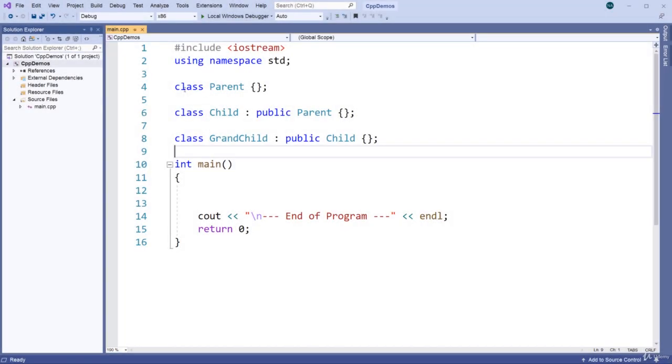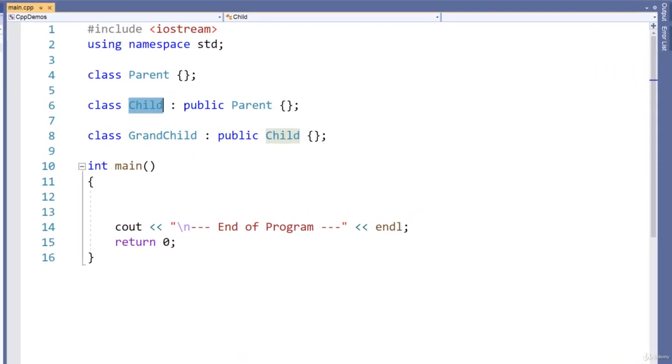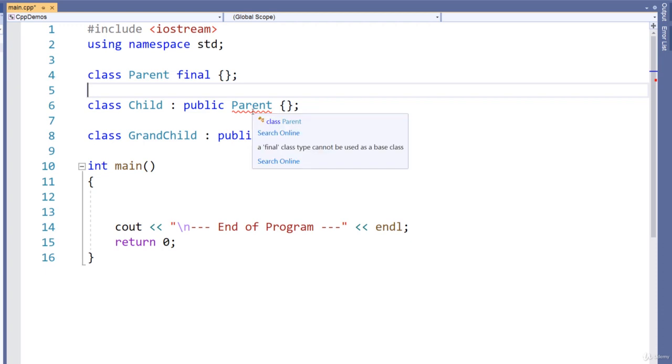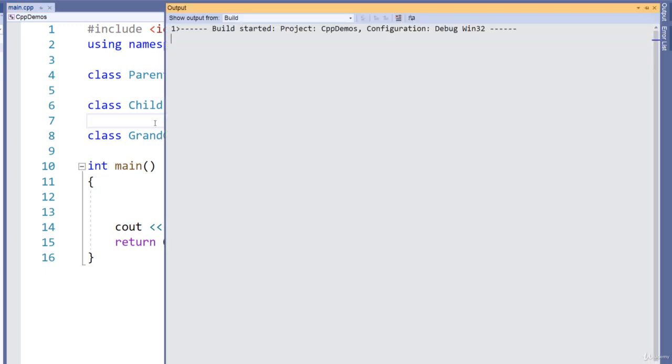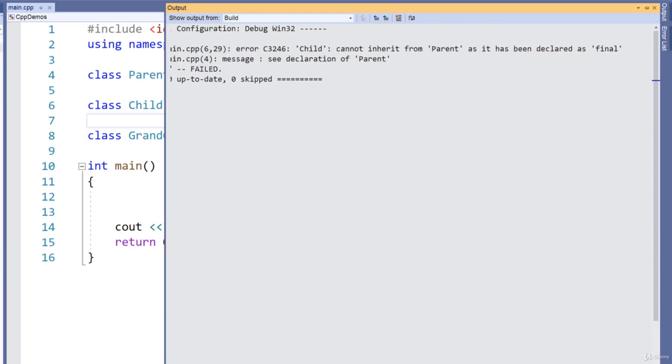Here's a quick example for you. I have class parent, class child, which publicly derives from class parent, and grandchild, which publicly derives from child. If I go and specify the parent right here as final, you can see I get a squiggly right here. A final class type cannot be used as a base class. If I Ctrl B to build, we get child cannot inherit from parent as it is declared as final.